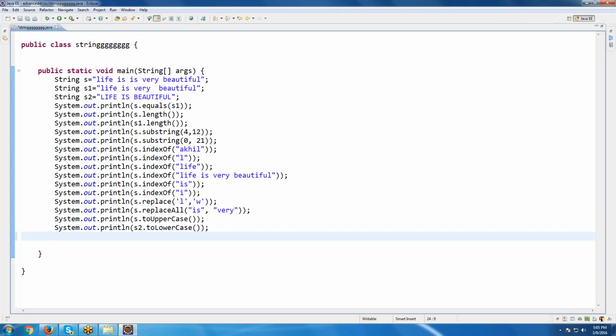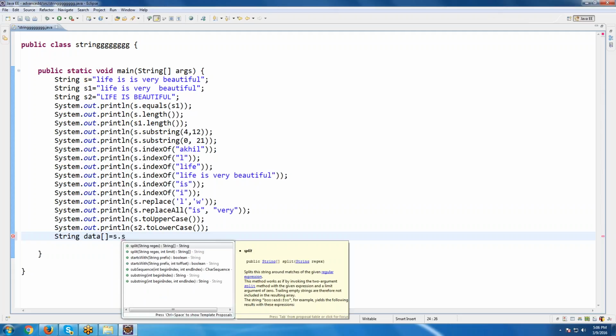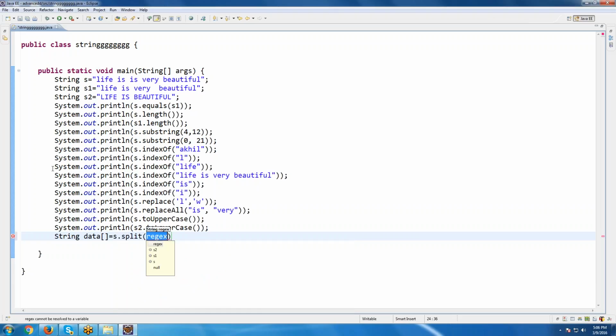Right, we can use split. String data equal to s dot split, based on space. I want to split based on space.